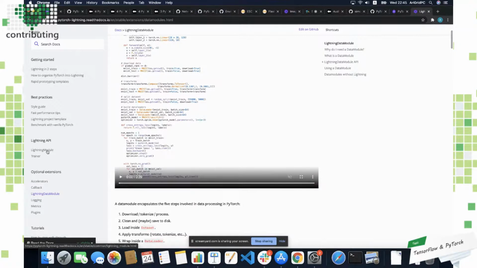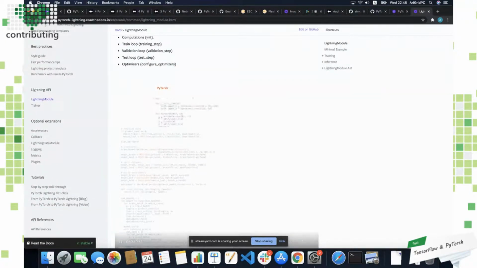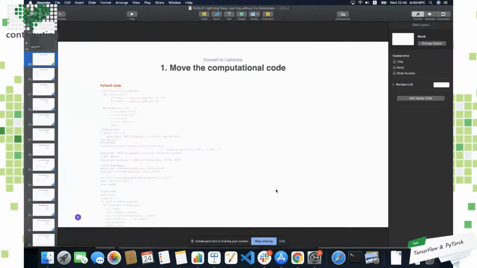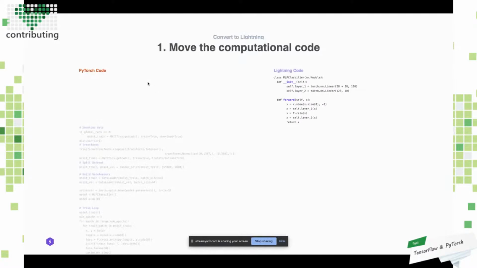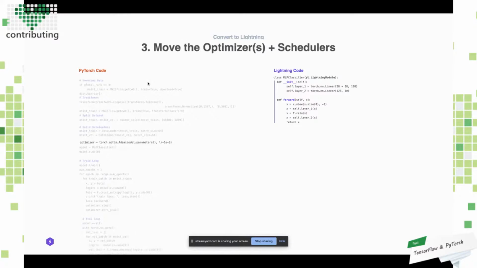So you do that first for your data, and then you would do that for your model as well. Here I'll show you in the slides and walk you step by step through the process. The first step would be to move the computational code into a Lightning module. So we replace the typical PyTorch NN module. We swap that out and it becomes a PyTorch Lightning module. That essentially enables you to access all the hooks and the interface of PyTorch Lightning.